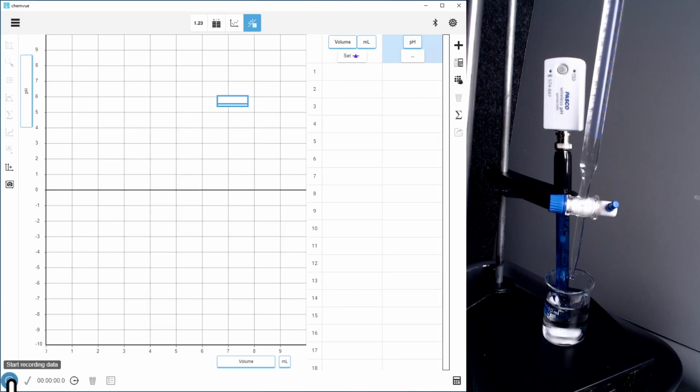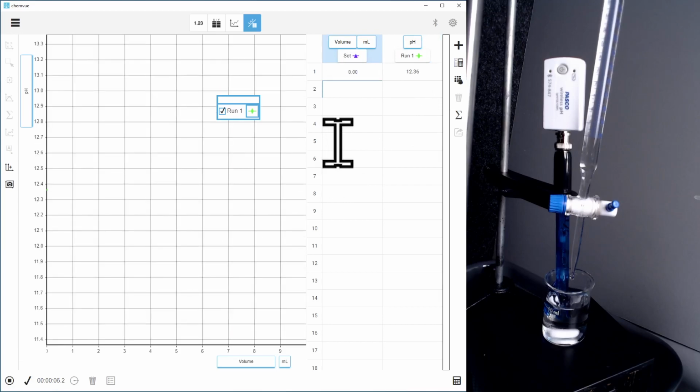So I can start recording data, and it's reading the initial pH. For my initial volume, I enter 0 milliliters, and I want to keep that pH value. I'm going to record it by clicking the check mark, and it records it.